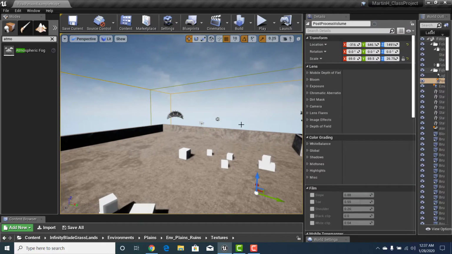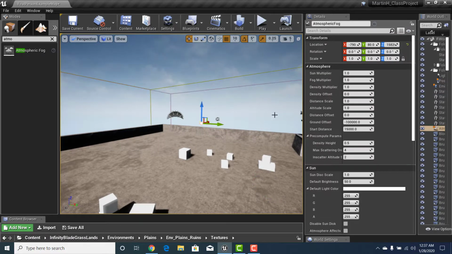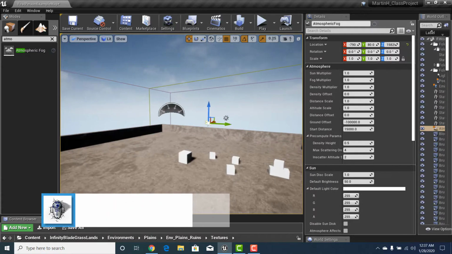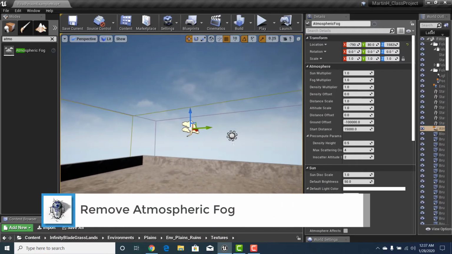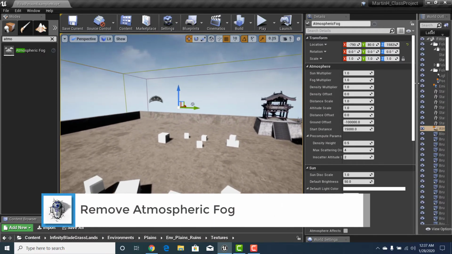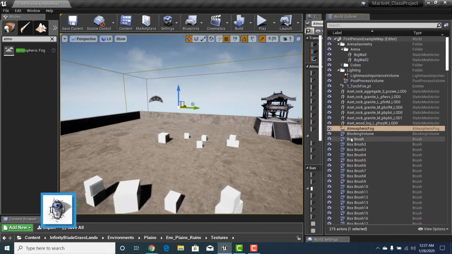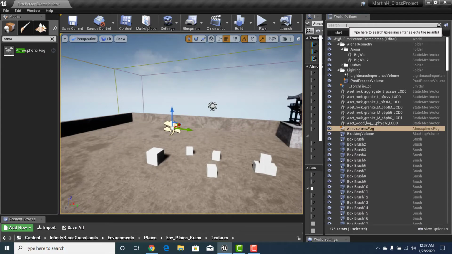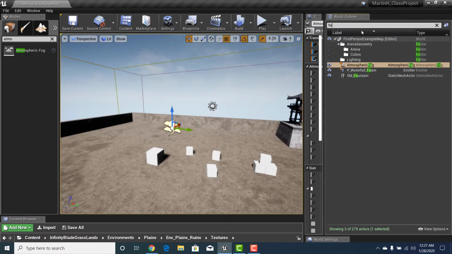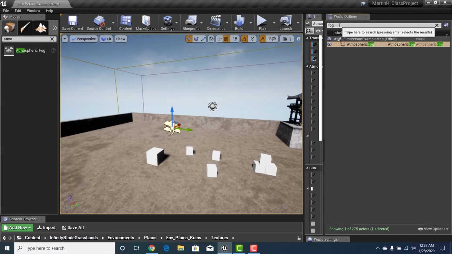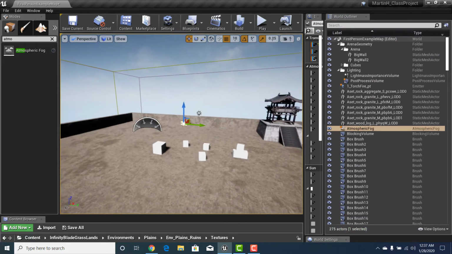Okay, so we're basically going to be working with three elements. The first one is going to be the atmospheric fog. If I click on that and get close to it, it has a little cloud icon on it. If you need to look for it, you can go into your World Outliner and type atmospheric, atmos, or fog. So if I typed in fog, you'd see that would be the thing that shows up. So it's easy enough to find.